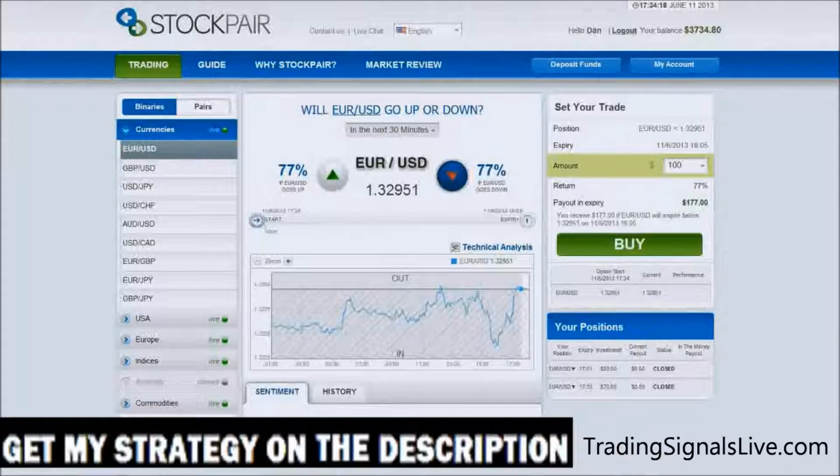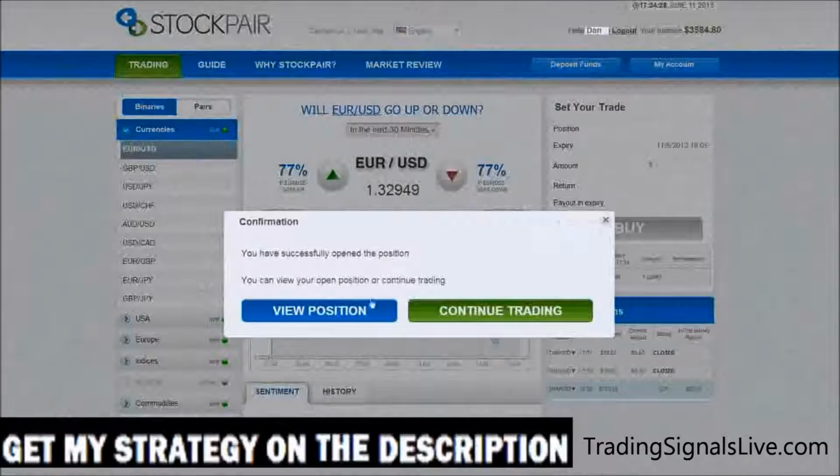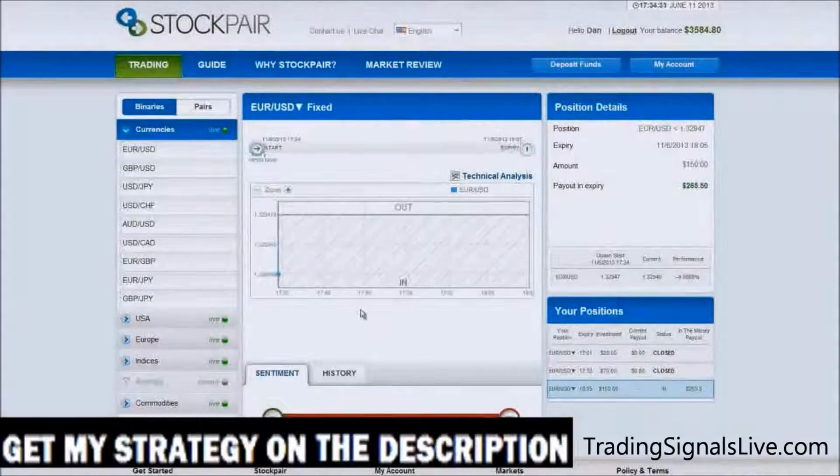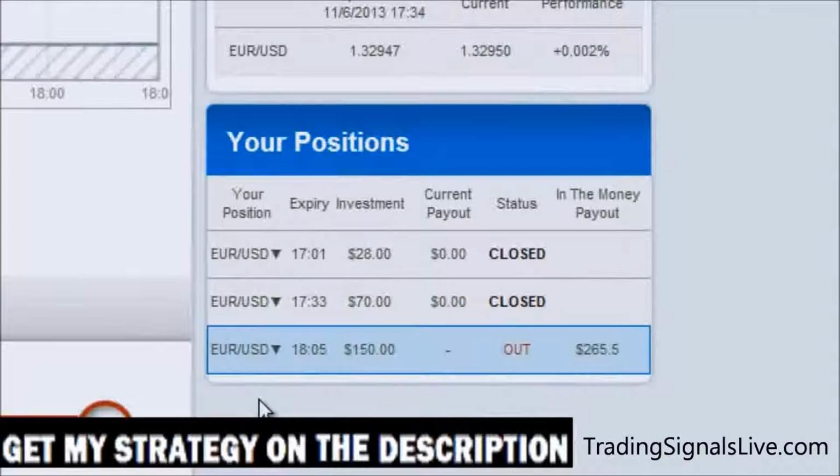So we'll click on the down put button. We'll enter the amount of $150. That's our step 4. We'll click buy. We'll hit view position and we're on. We'll look over here and we can see we've got a $150 trade open.